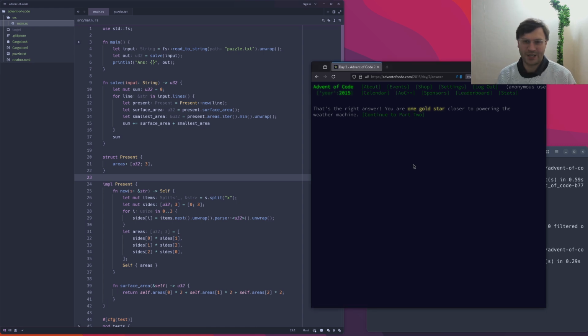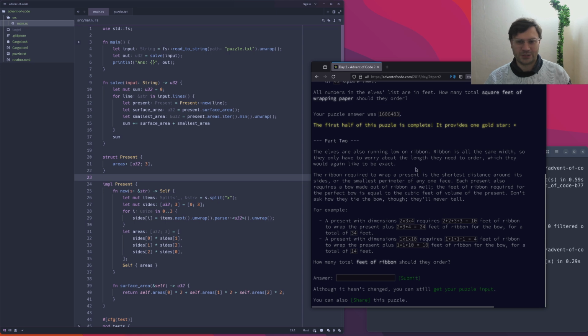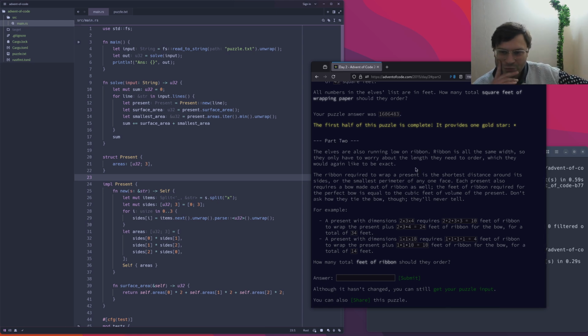Okay, still day 2, part 2, 2015. Let's continue on. Right. Okay, the elves are also running low on ribbon. Okay, ribbon for our presents.